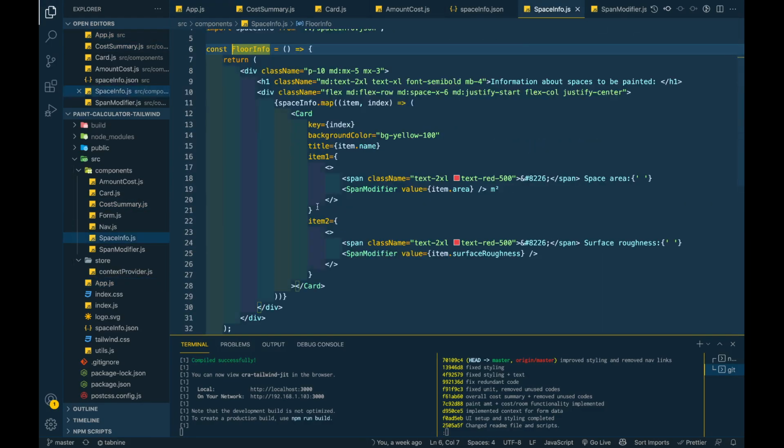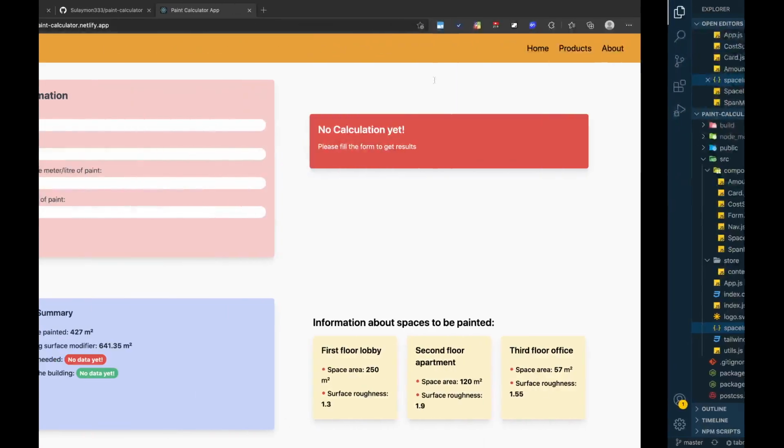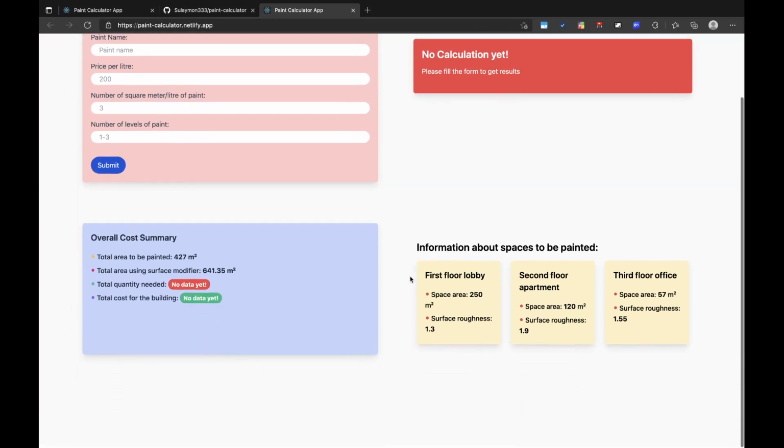The last part is the space info, which I've explained earlier, just mapping through the space info JSON formats. And I think that is it. I hope you like my application.